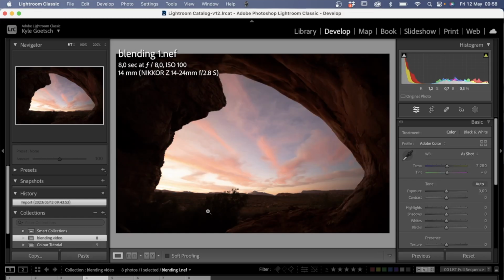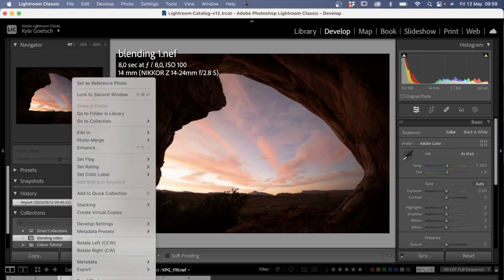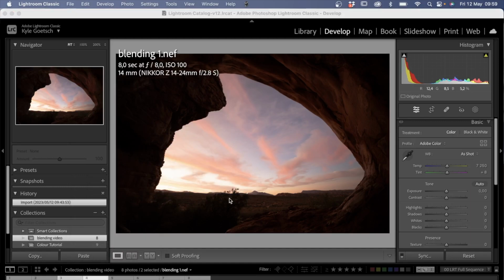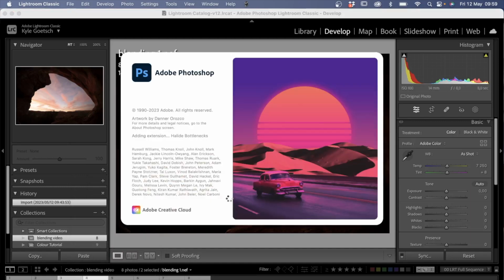So very simply, what we're going to do is select both images with either shift or command, right click and go edit in, open as layers in Photoshop. So we're going to open them together in Photoshop as layers. You don't need to understand a lot about Photoshop. Just follow these steps and you can blend, and then we'll go back into Lightroom and you can continue to edit your workflow as you would normally do.